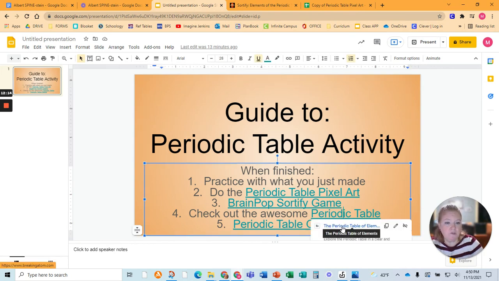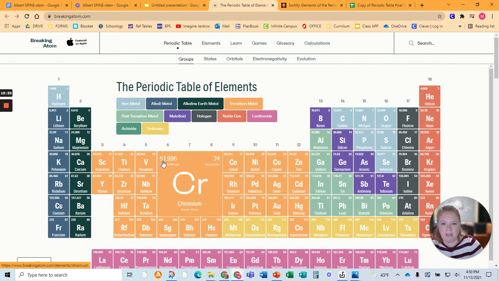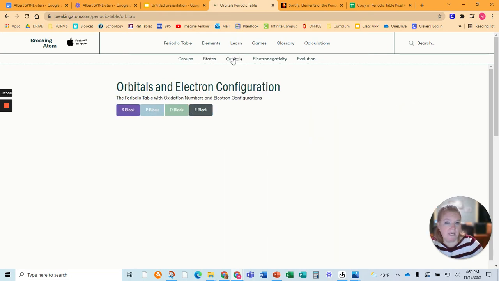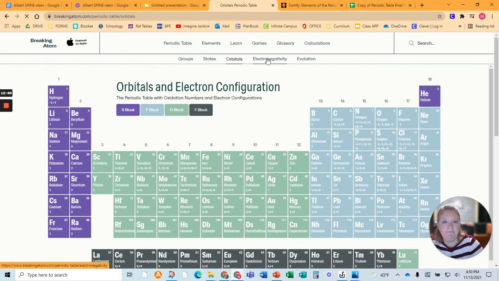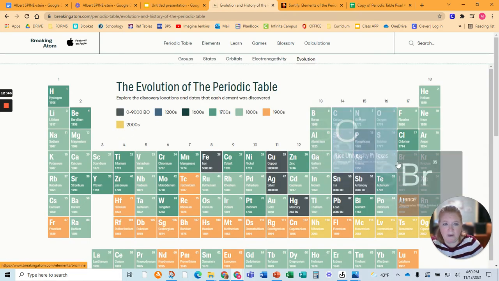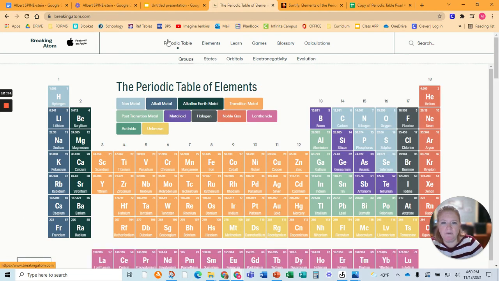There's also another super awesome periodic table. This is not like a quizzing one, but it does really give you a lot of information. I can hover over any element and it makes it larger. You see right now it's sorted by groups. I can sort by states, and it's going to show me the liquids, bromine and mercury. I can sort by orbitals. This is the S, the P, the D, and the F block. I can sort by electronegativity. It gives me numbers. If I want to know when elements were discovered, this gives me that. So that's all in the periodic table tab.